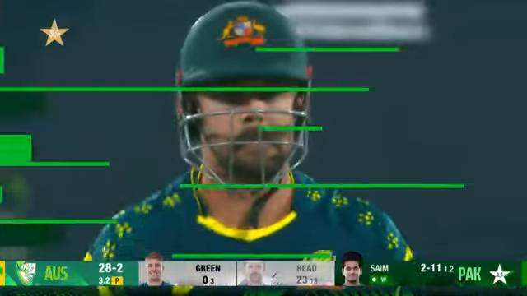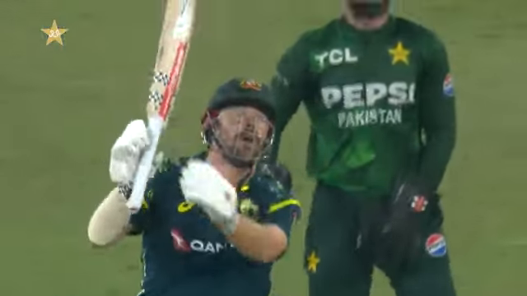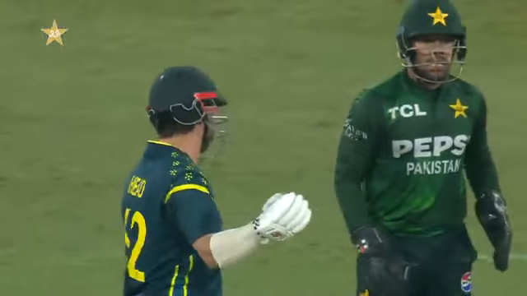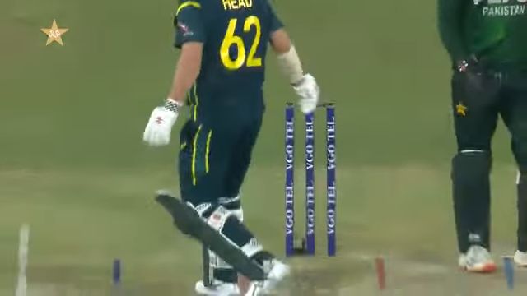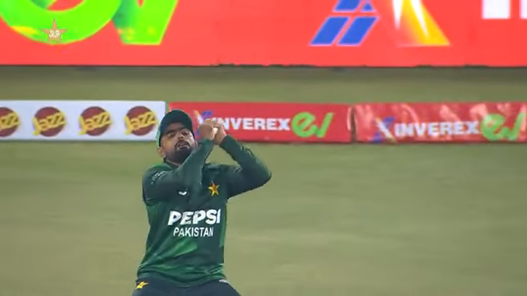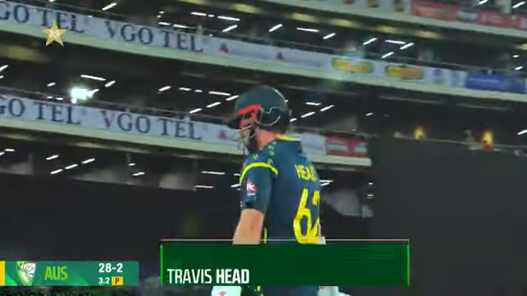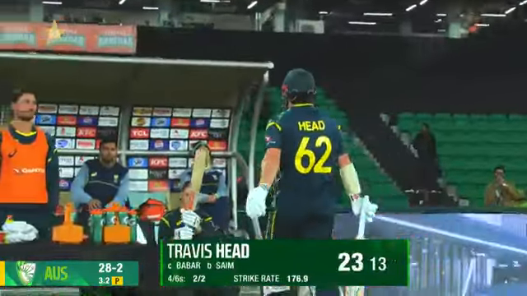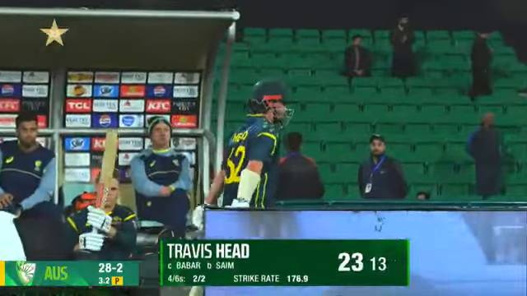Saim has 2. Travis Head wanted to hit this straight over long off, but no pace, bottom of the bat, and he knew straight away. He just turned and walked off. But Babar completed a very comfortable catch. Huge wicket. Travis Head out for 23, 28 for 2.